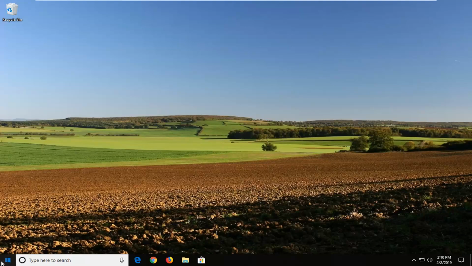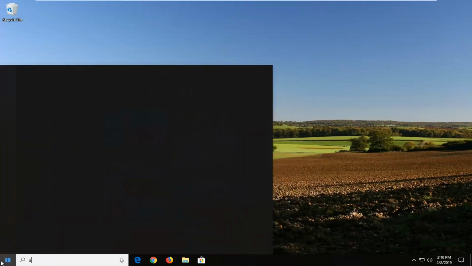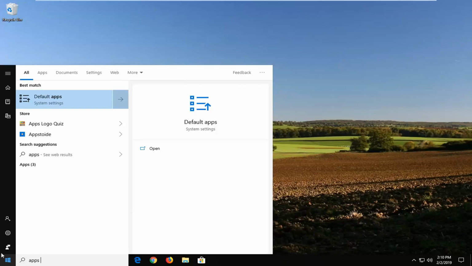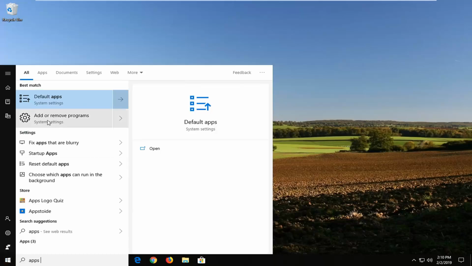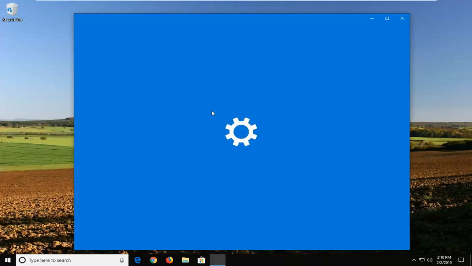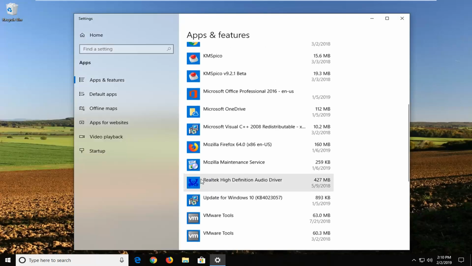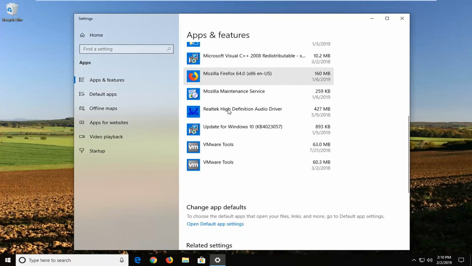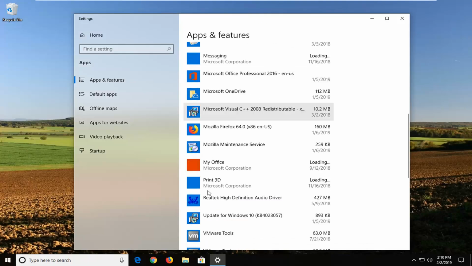Another thing you can try would be if you open up the start menu, type in apps. The best match should come back with add or remove programs right above system settings. You want to left click on that. So now you want to look at the apps and features section until you find Netflix, and you just would left click on the Netflix app one time, and then there'd be an option to reset right underneath of it.